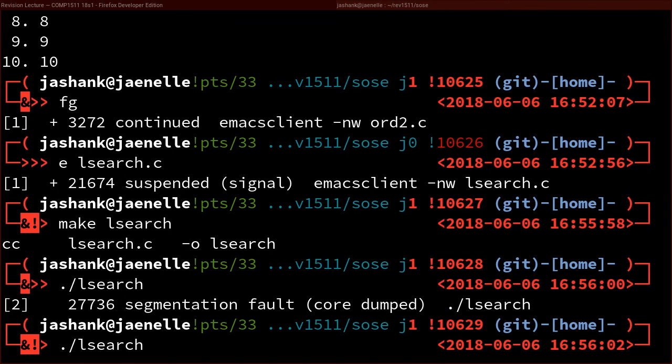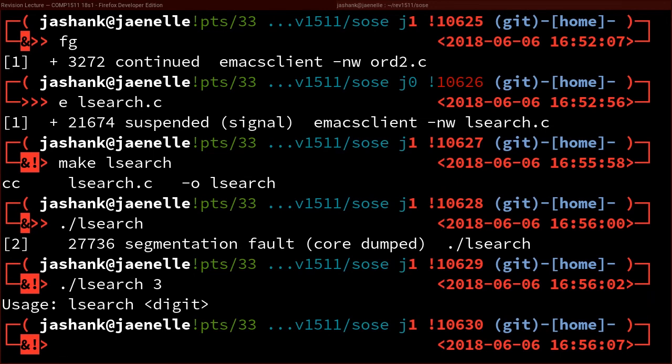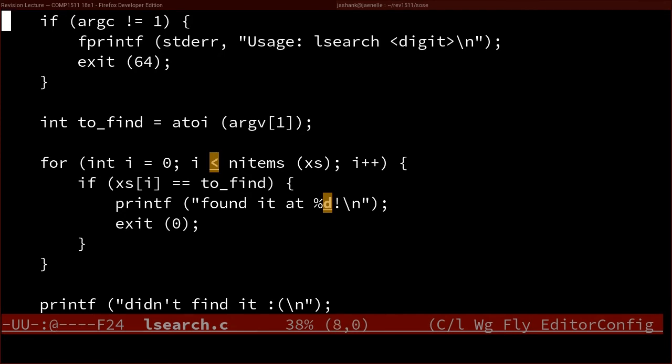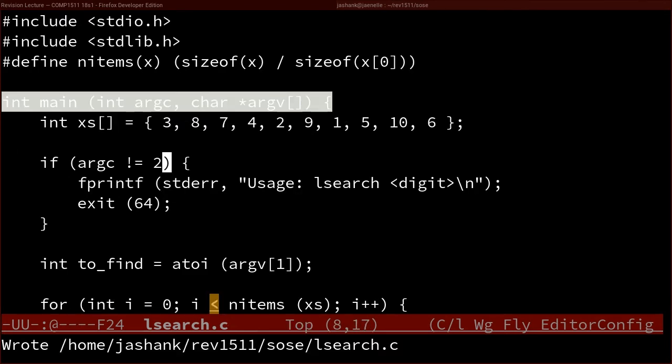I'm going to need to give it a number. Or, of course, it will crash. That works too. Let's give it 3. Let's try the correct argc.